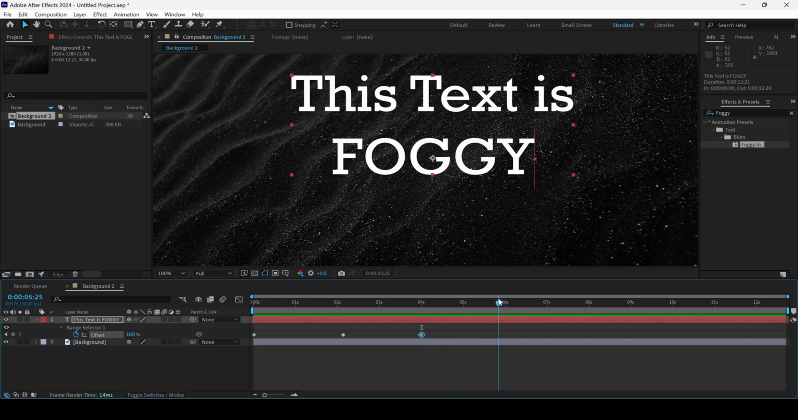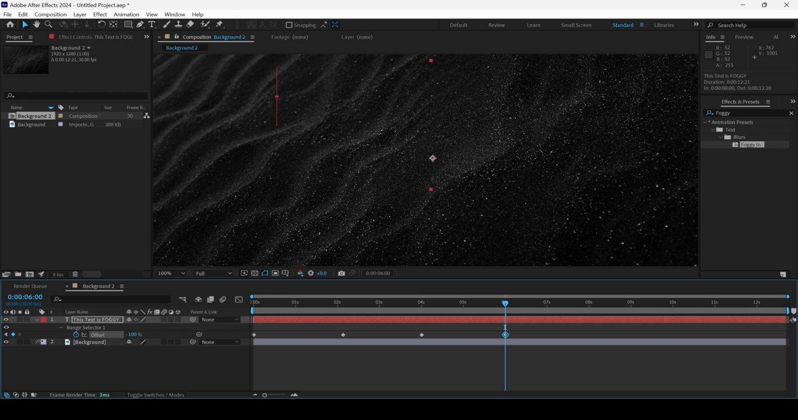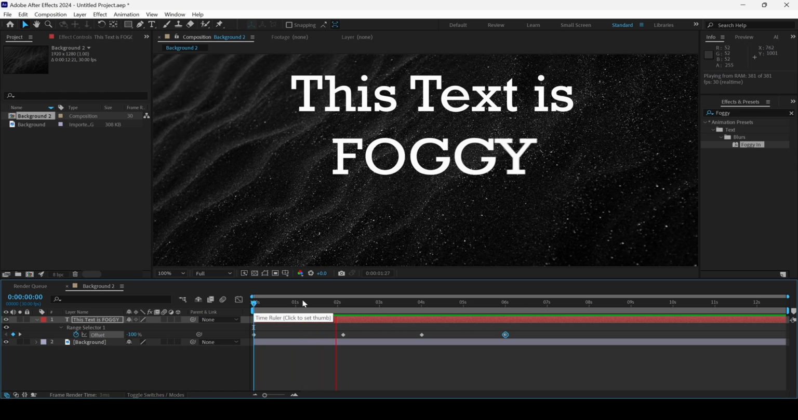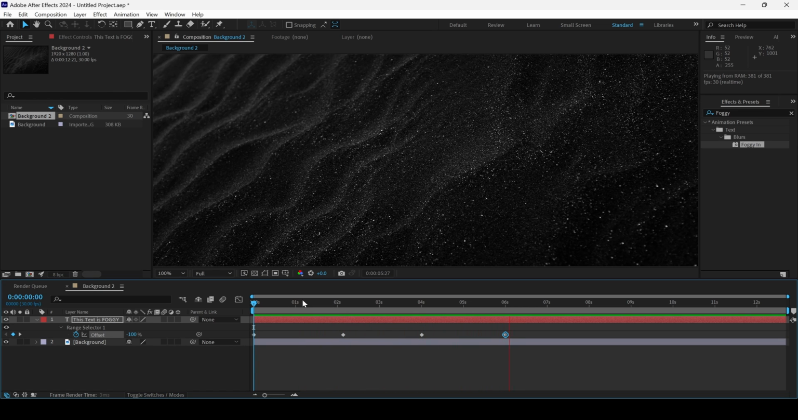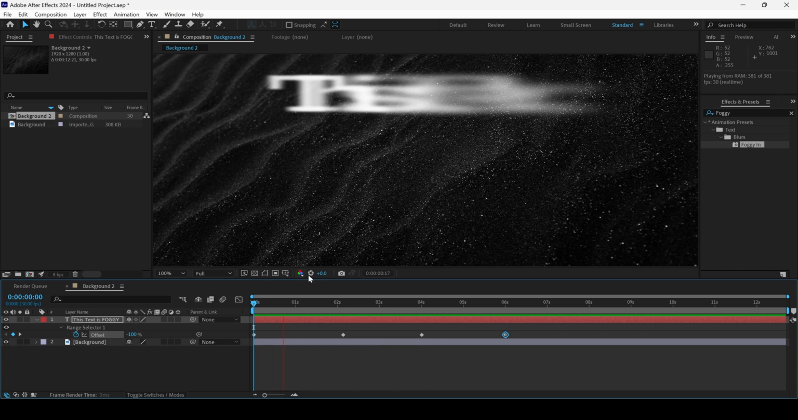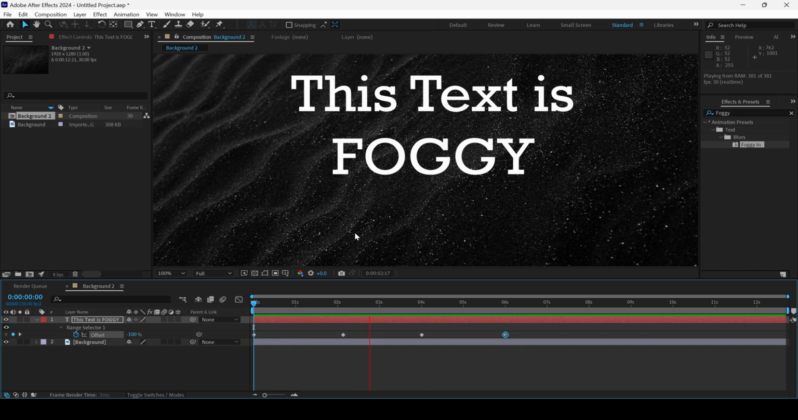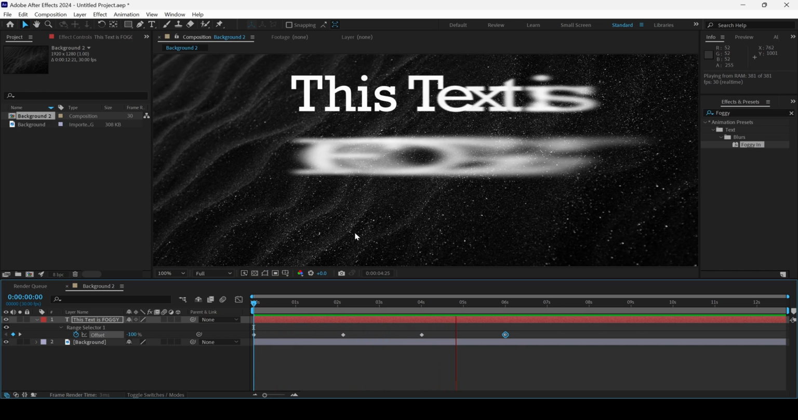Go to around 2 more seconds forward and set the offset on negative 100. So if you start playing the video, you can see that this is how the text appears, and then this is how it is going to fade. So we'll be generating this foggy text animation in this way.